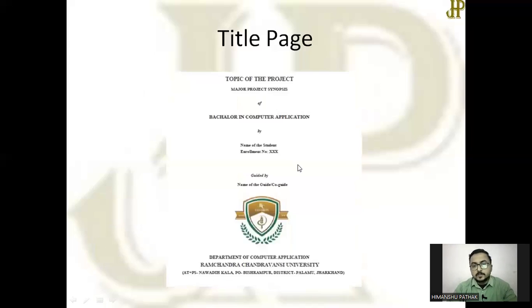So title page. Here I have given the template for your title page. You can see that you have to write the topic of the project, whatever you have decided. And then you have to write either major project synopsis or minor project synopsis of Bachelor in Computer Application, or Master in Computer Application.